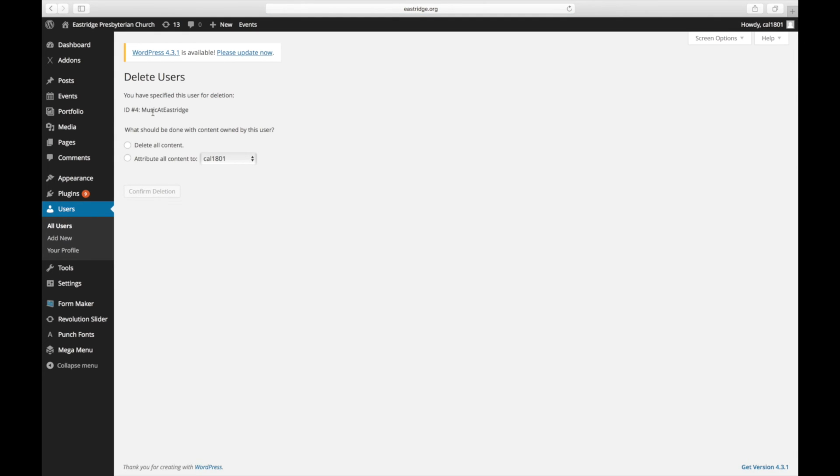When you delete a user, it's going to ask you what do you want me to do with all of that user's content that they've created? You can delete all that content, or you can change the author and the attributes of that content to one of the other users on your site. So whenever you all are ready to remove me after we've done all of our training and you feel comfortable with your site, you could delete the Cal 1801 user and attribute everything that they've done to the Eastridge staff.